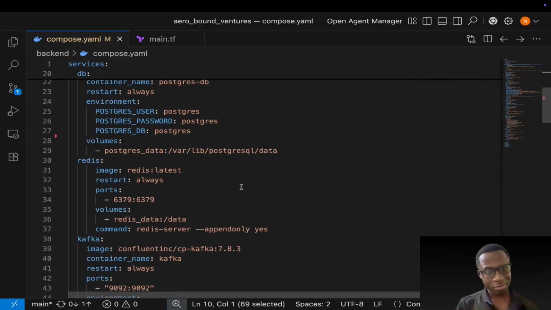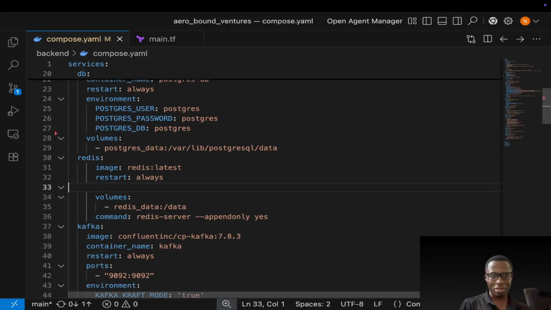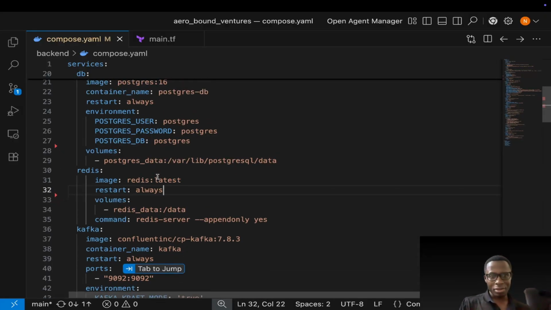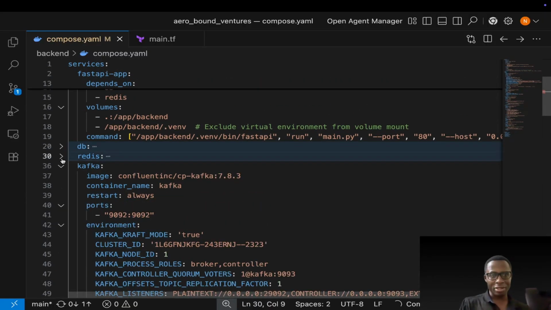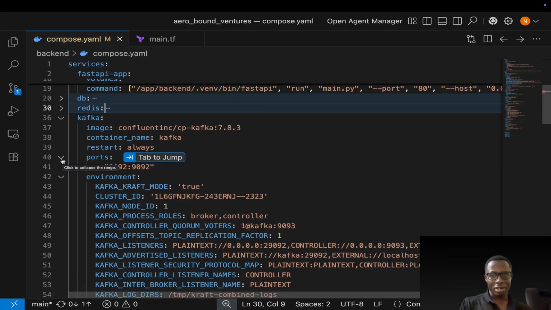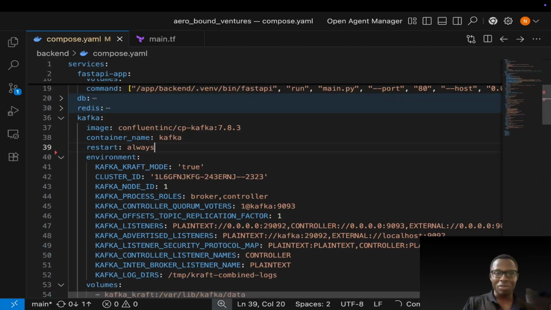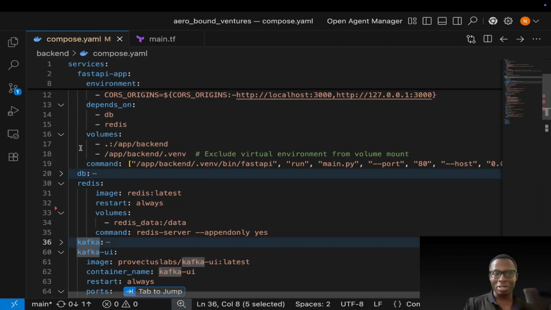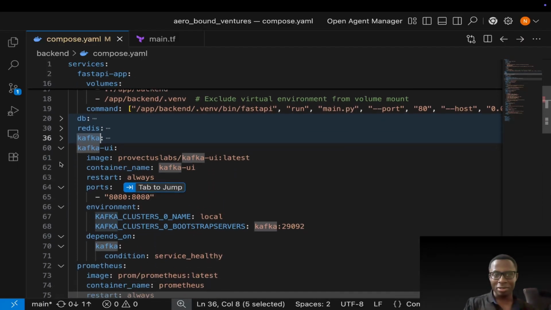Then if I move on to Redis, this is also going to be used internally, so I can remove this. So the DB is done, Redis is done, Kafka, we also need to remove Kafka. This is only going to be accessed internally. So if any service needs to communicate with Kafka, it will use the Kafka service name, no need for the port. Okay, Redis, Kafka is done.